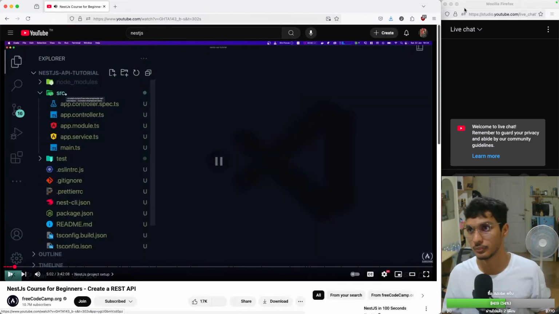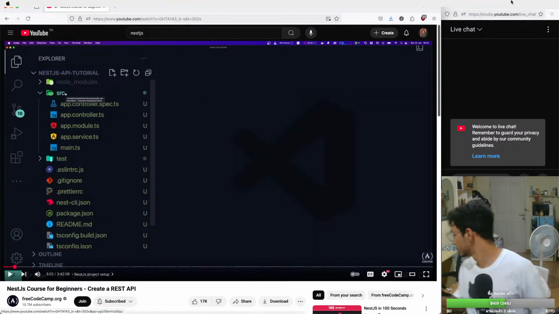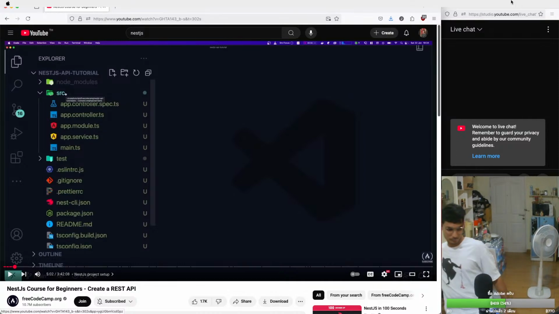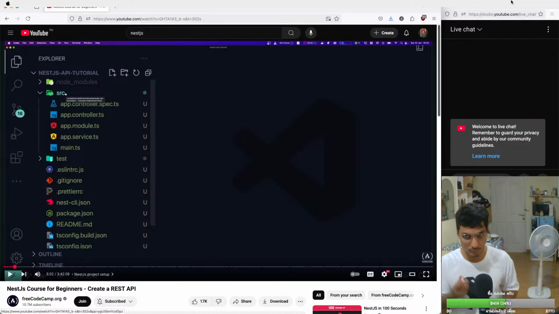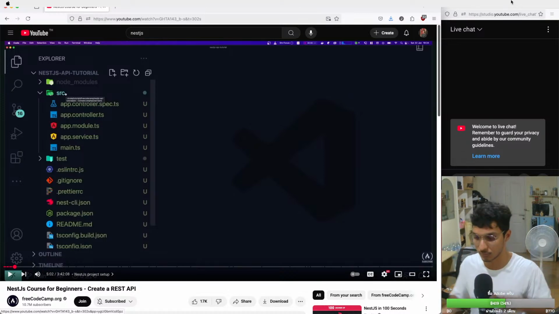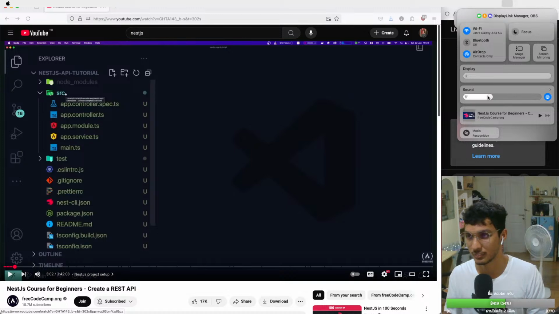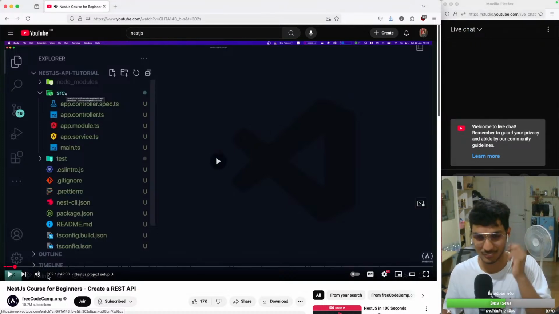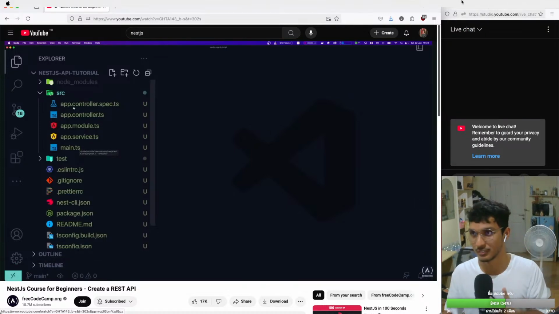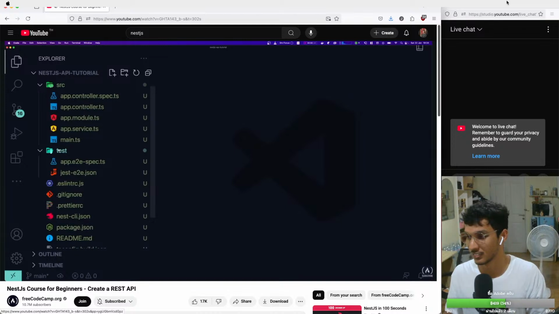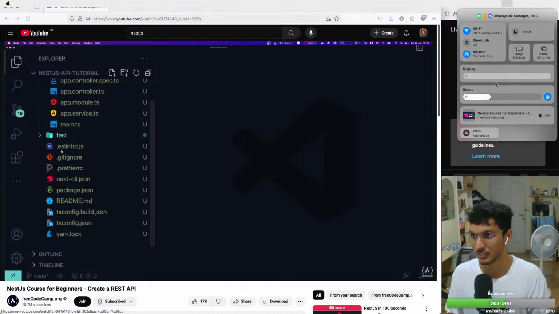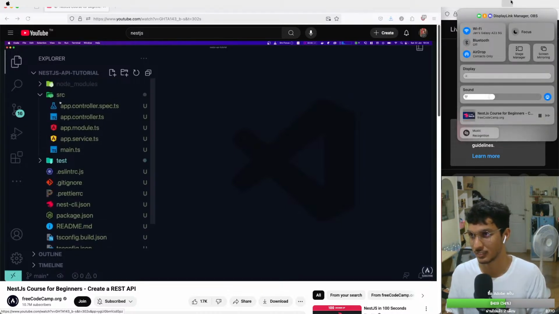A source folder where our files are. It has a test folder where it keeps the end-to-end tests, and it has some configuration files here. Let's first clean it up.